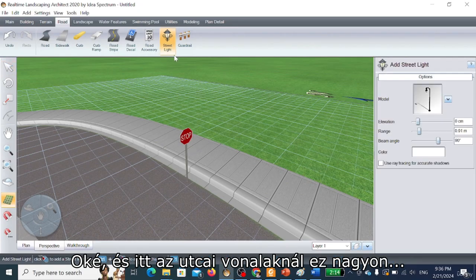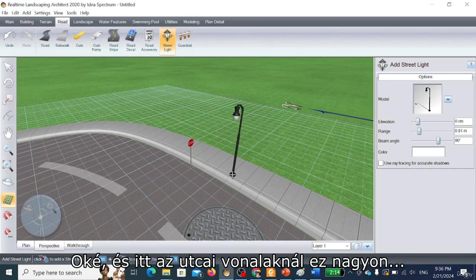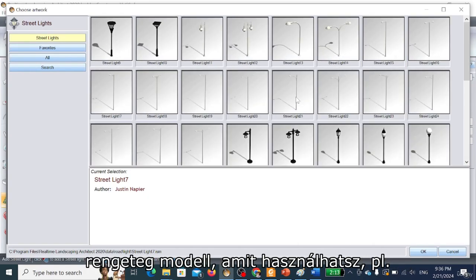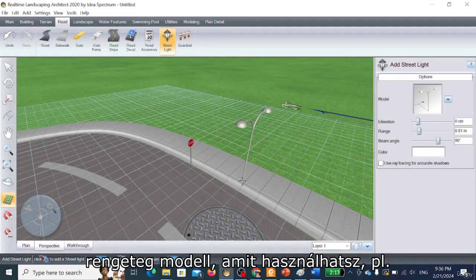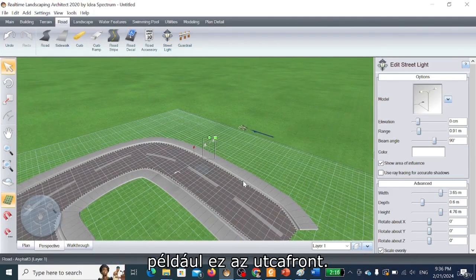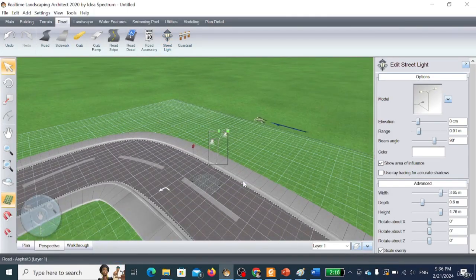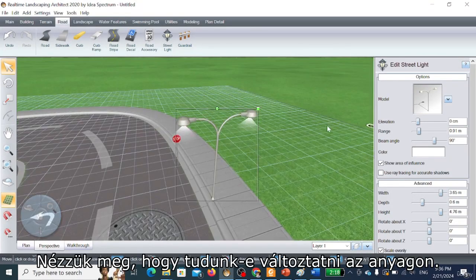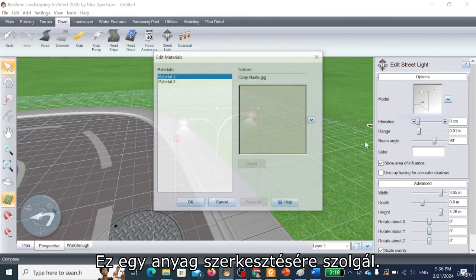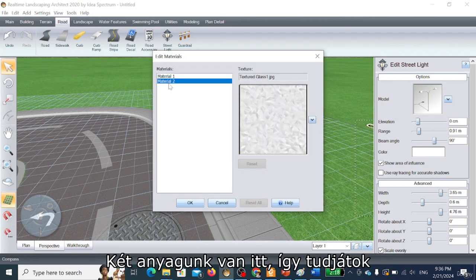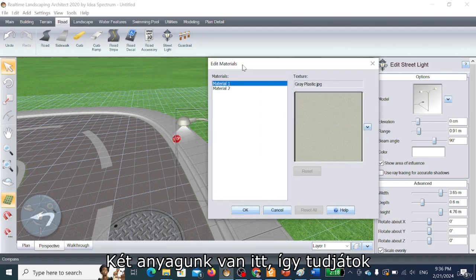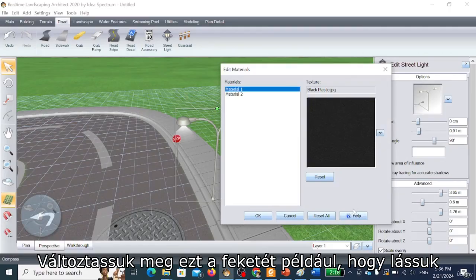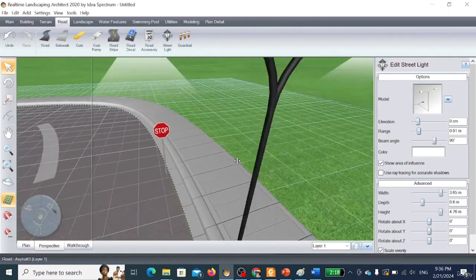Okay, and here for street lines, it's very necessary to add street lines, and here a lots of model that you may use. For example, this street line, and here you can change the model. Let's check if we can change the material. This is for editing a material. We got two material here, so you can change it. Let's change this black, for example, to see the change.